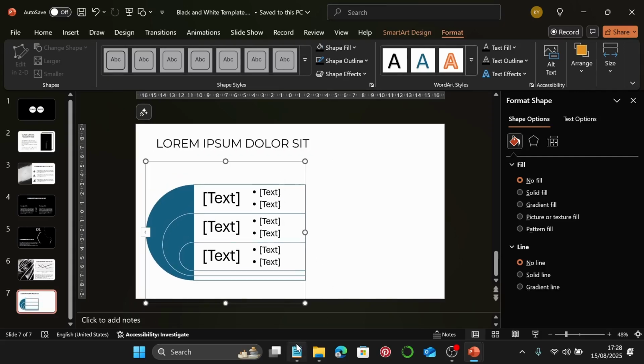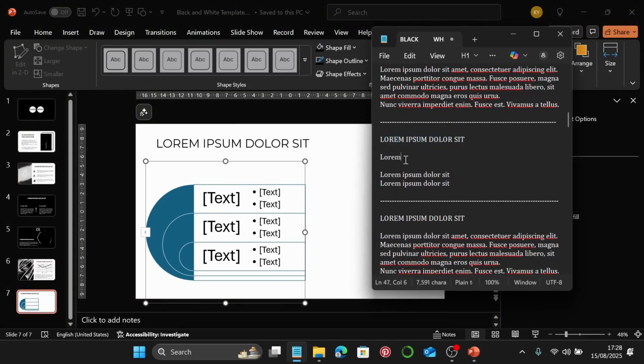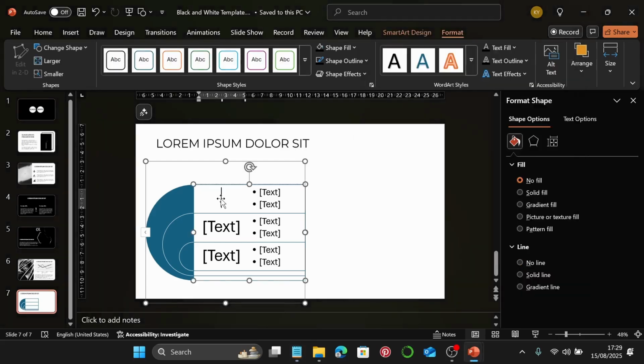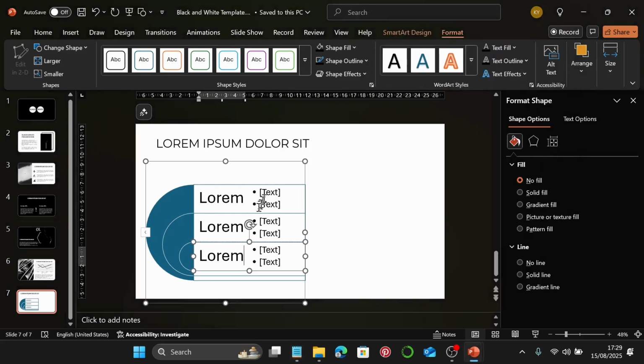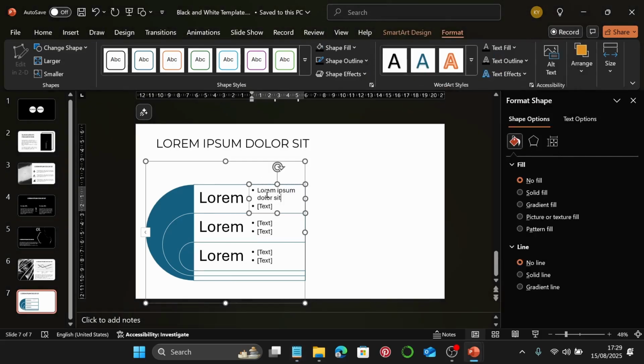Now let's go to our text, and this first text is going to be lorem, and we're just going to come here, paste that, same here, paste, same, paste. Let's grab the remaining text, copy it, and just paste it in all 6 spaces.